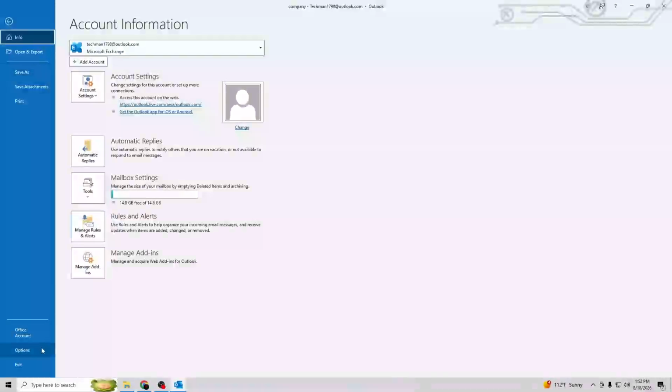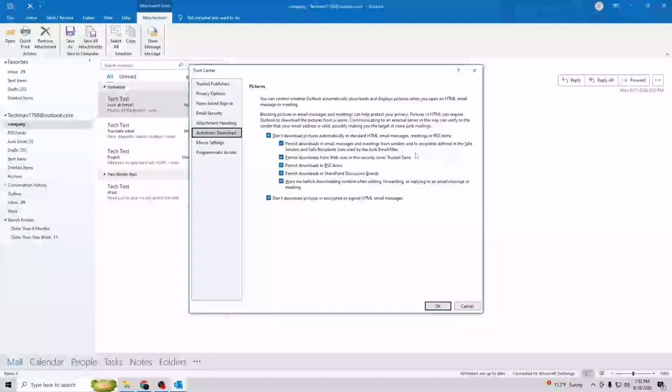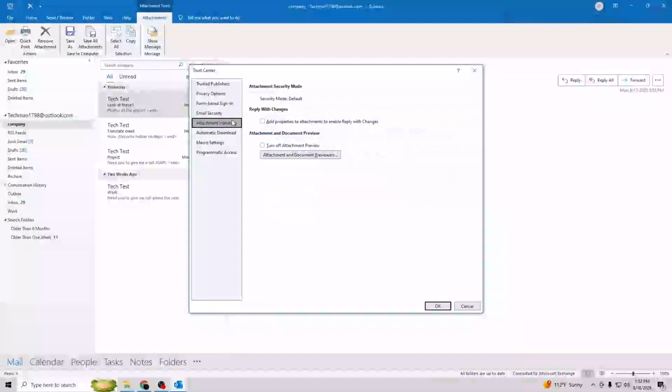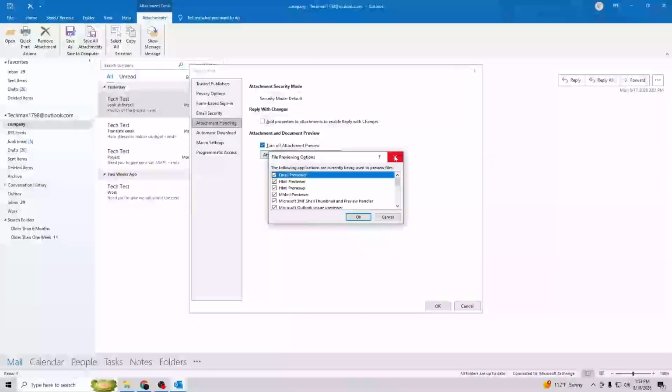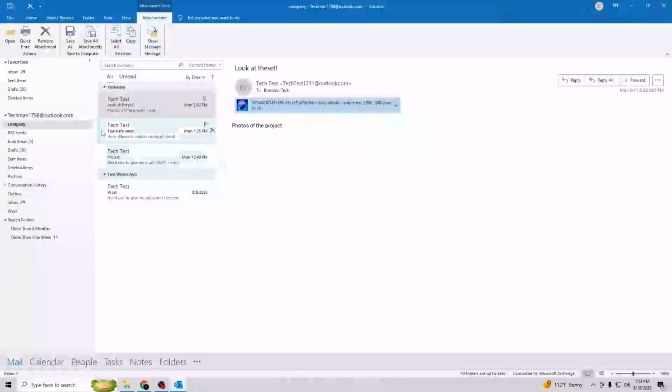And if you want to remove that warning sign whenever you open attachments, what we can do is go to File, go to Options here, and then go to the Trust Center. Go to Trust Center Settings, and then from there to Attachment Handling, and then we need to turn off the check mark for Turn off Attachment Preview. So just leave that disabled for now, and then click OK.